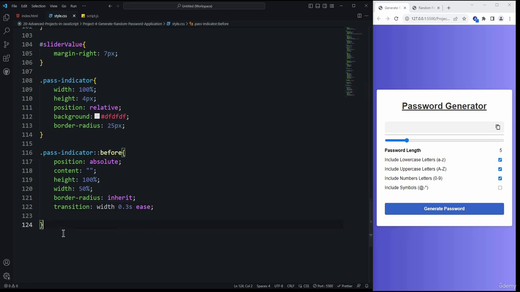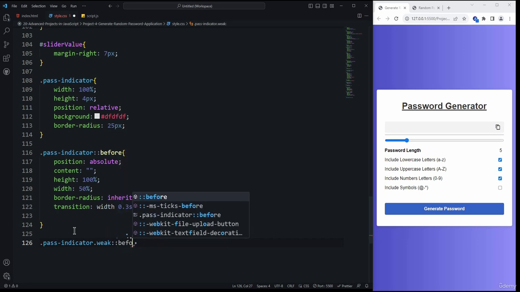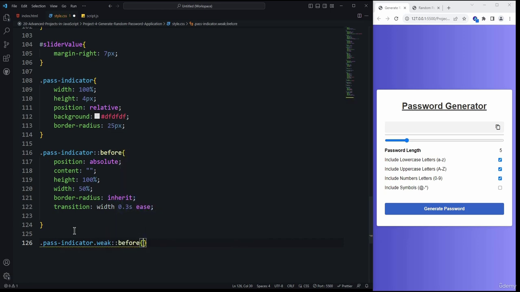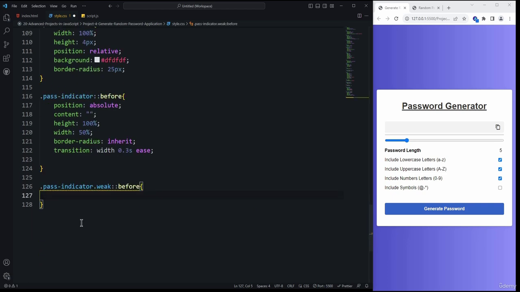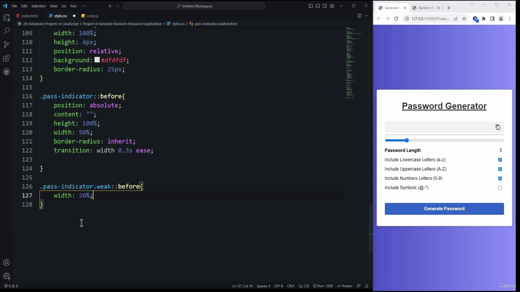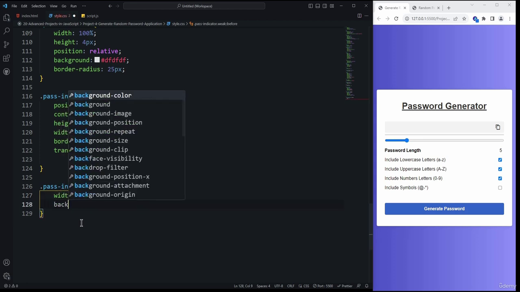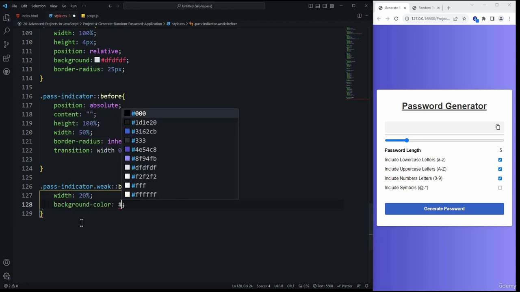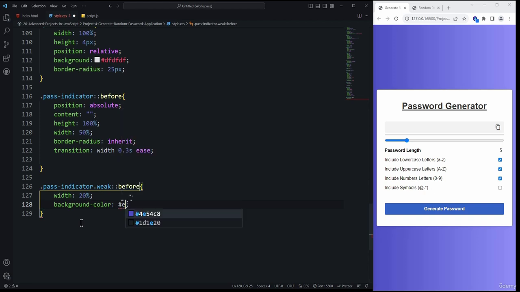Then again we need to provide the before, so it is the password indicator, and then we provide the weak class. This weak is for the weak password. These are the classes we will be adding by using the JavaScript. So for the weak password we want the width to be 20%, and for the background color we want a red one, which is E64A4A. This is a red color for the weak password.